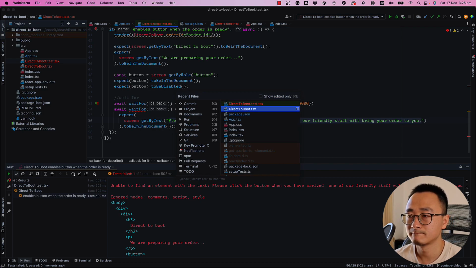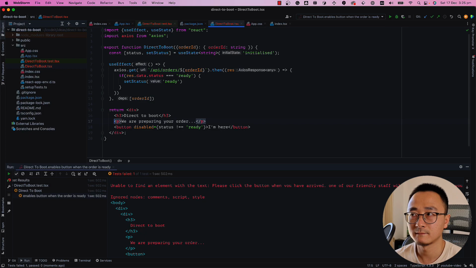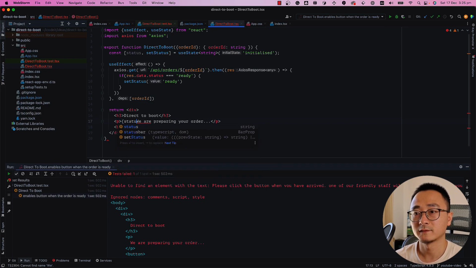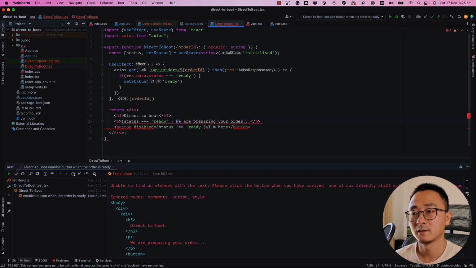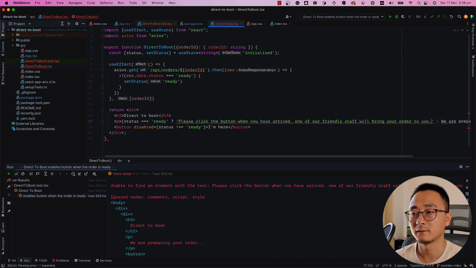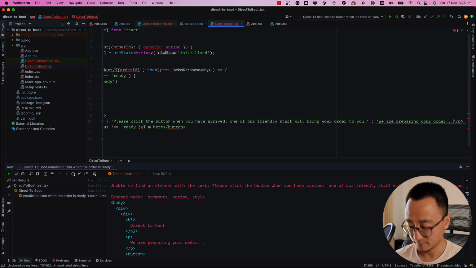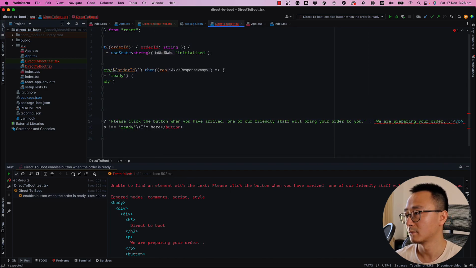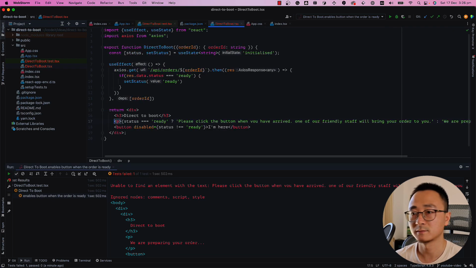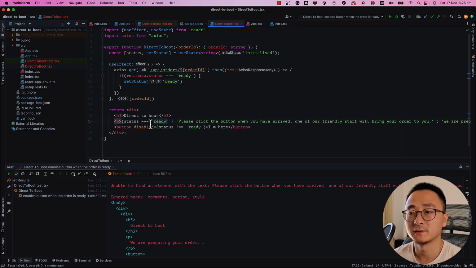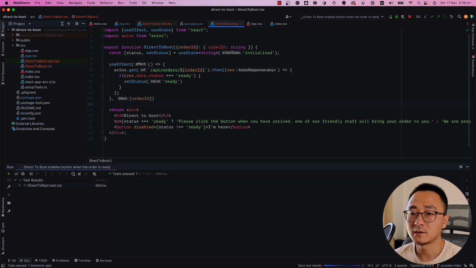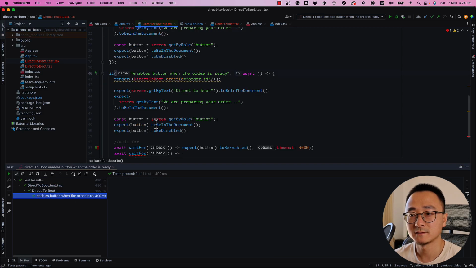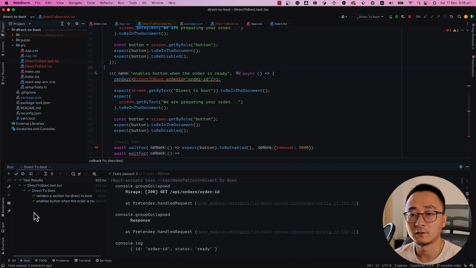So in our component, we need to say if the status is ready, we will show something like this, and otherwise we will show something like that. So now it's basically saying if the status is ready, we say it's ready, please pick it up. Otherwise, it just says preparing. Let's run the test again. Control R, and yeah, you can see it's all passing. And if we run both of them, it should all be passing now.